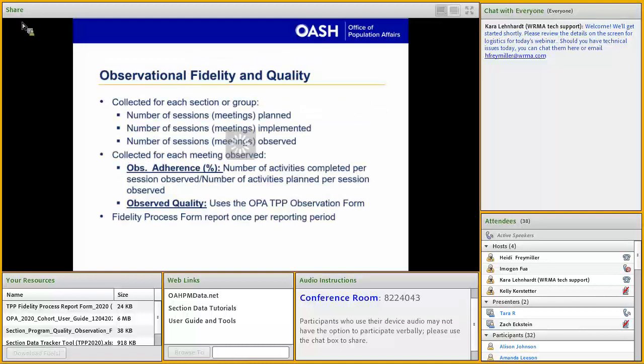And what we actually ask you to report is how many sessions or meetings you're planning to implement for each meeting, how many sessions you actually implement, and the number of sessions that you observe. And then we also ask you to collect for each meeting that you observe the fidelity or observed adherence, the percentage of activities that were completed out of the number that you plan to do.